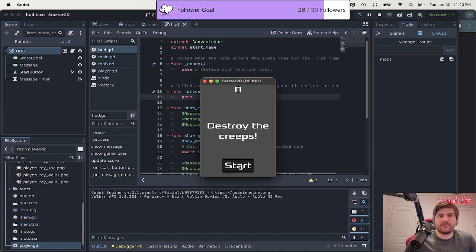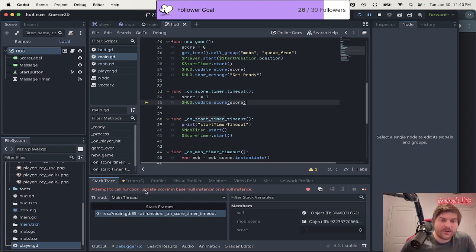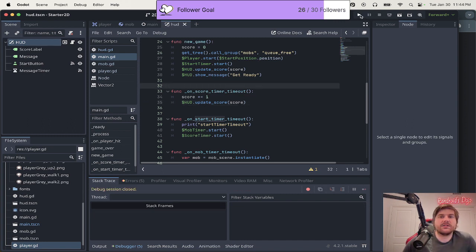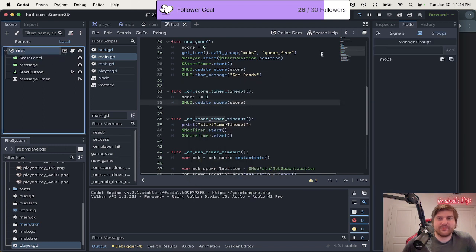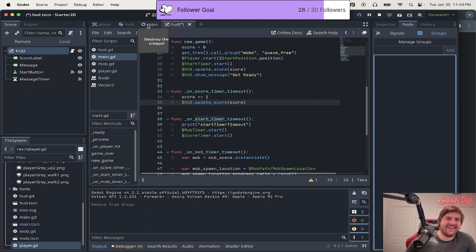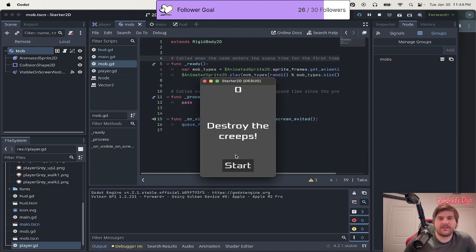Oh, this is something simple. Die fast. Oh, we got a crash. Attempt to call function update_score in base null instance on a null instance. HUD. So since there is no HUD, why would there be no HUD? Oh, did I put mobs as the group name of HUD? Oh, I'm so tired. All right, cool. The group name of mob is mobs. Deleted my whole HUD.